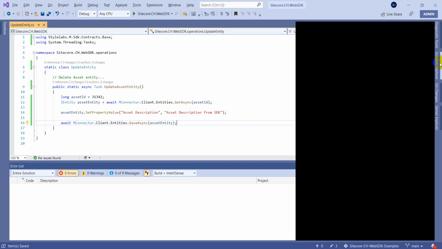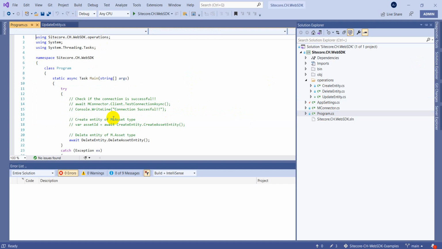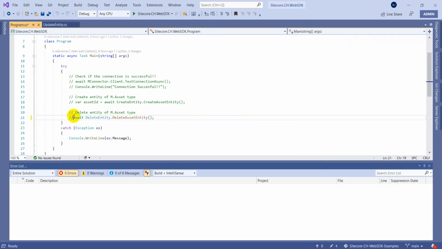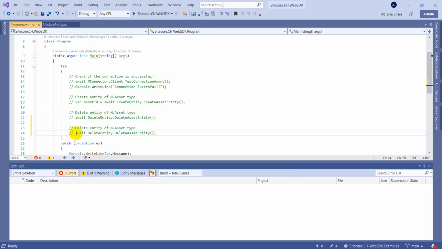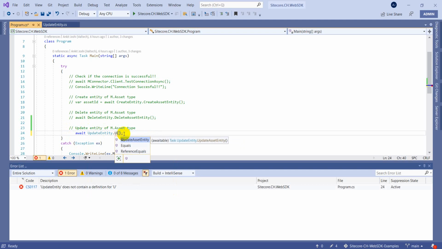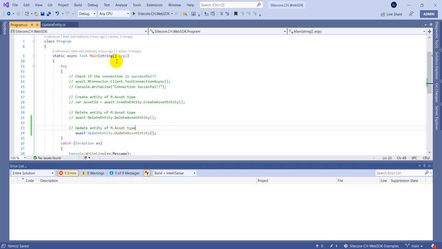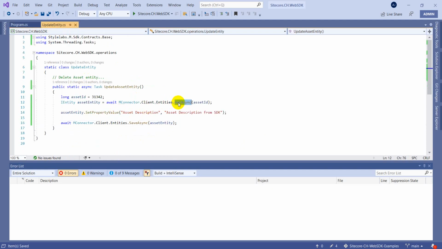So let's call this update entity from our main program, and as usual what we can do is simply copy over, and we'll call it update entity of asset type. And here what I'm going to do is, so it is update entity dot update asset entity, right? So we are just calling this update asset entity, and this will call this one. Okay, so let's just run it.